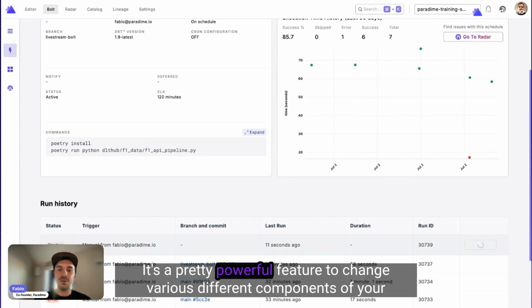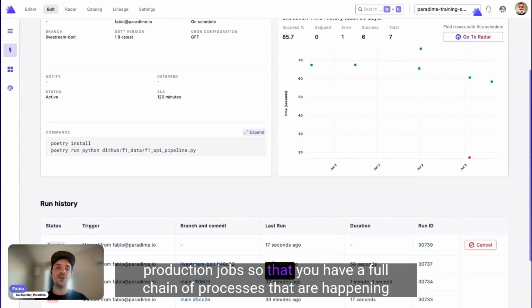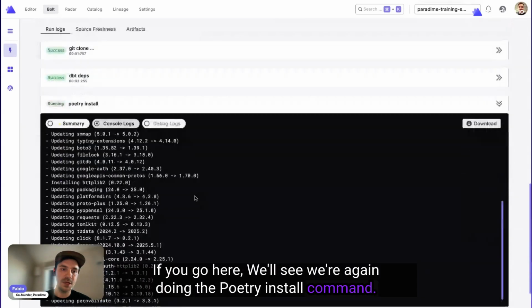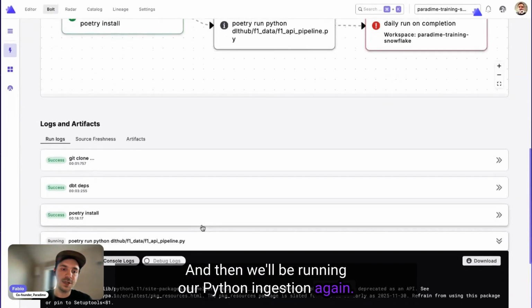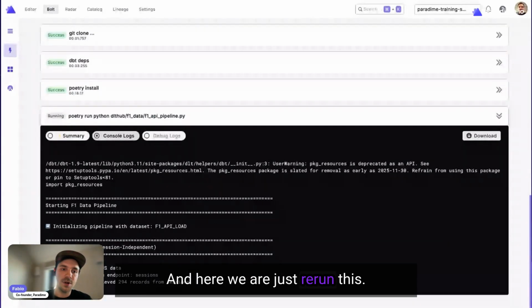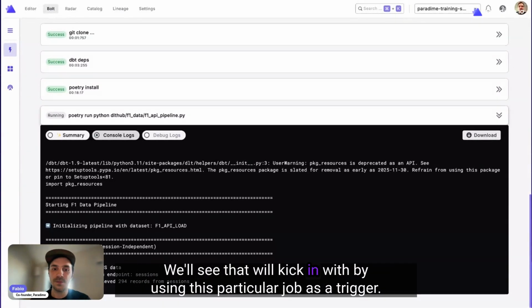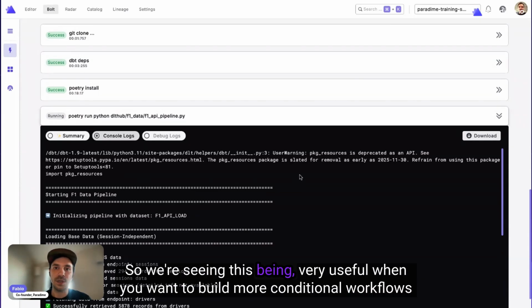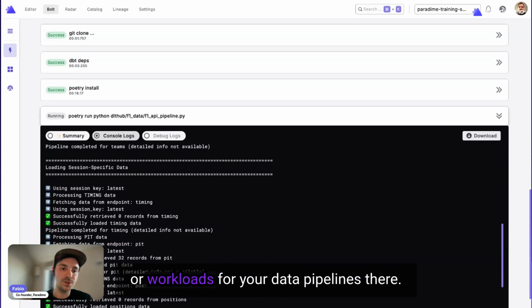Now what we'll see is that the new schedule I've just created will be triggered as soon as this one completes. It's a pretty powerful feature to chain various different components of your production jobs so that you have a full chain of processes that are happening with different checkpoints in between. If you go here, we'll see we're again doing the poetry install command, which is all good this time. And then we'll be running our Python ingestion again. And here we are just rerunning this. And now what we'll see is that just after this, we can go back to the other scheduler. We'll see that it will kick in using this particular job as a trigger. So we're seeing this being very useful when you want to build more conditional workflows or workloads for your data pipelines.